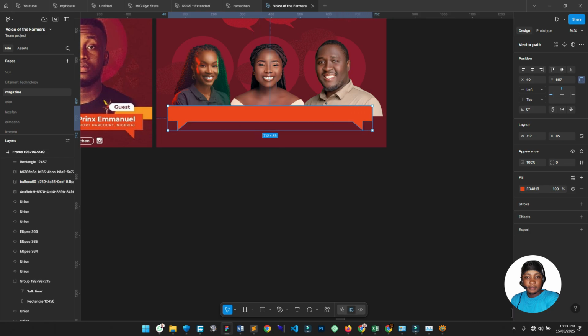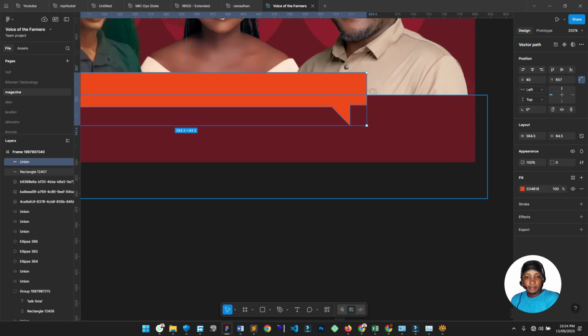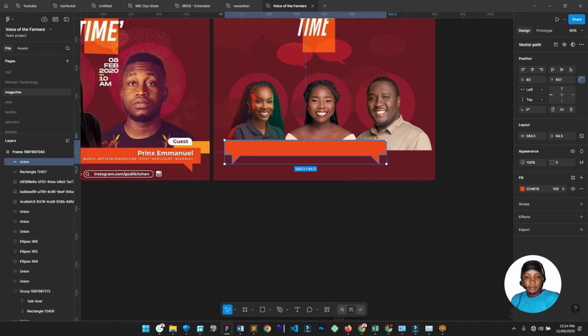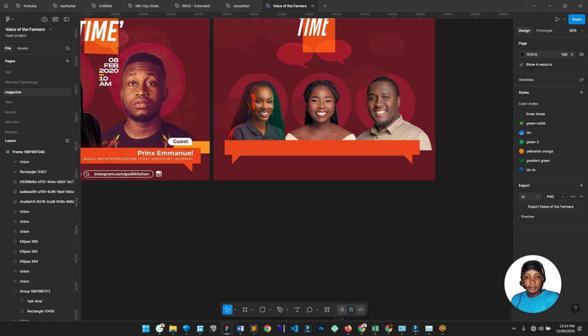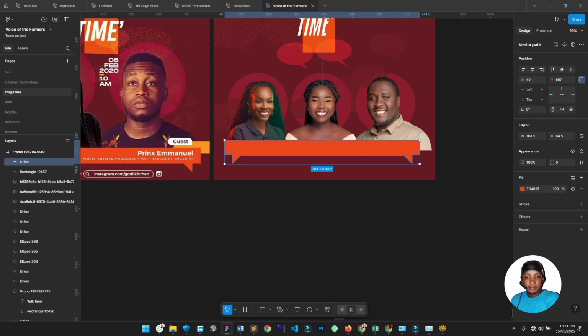So I'm going to stretch this. If I stretch it like that, it's going to affect the angle that we have here. So what I need to do is double click on this and move the points. If I move the points like this, it will increase the size, and the shape will still be maintained.